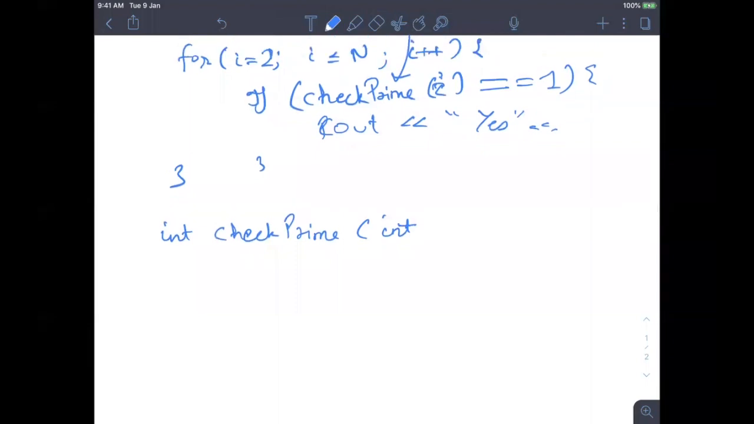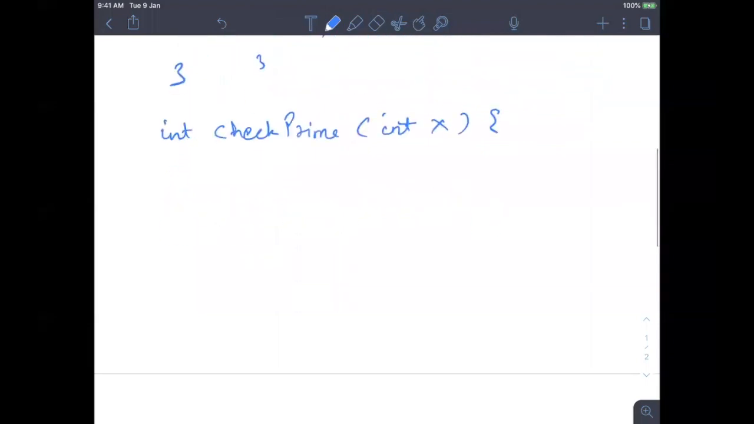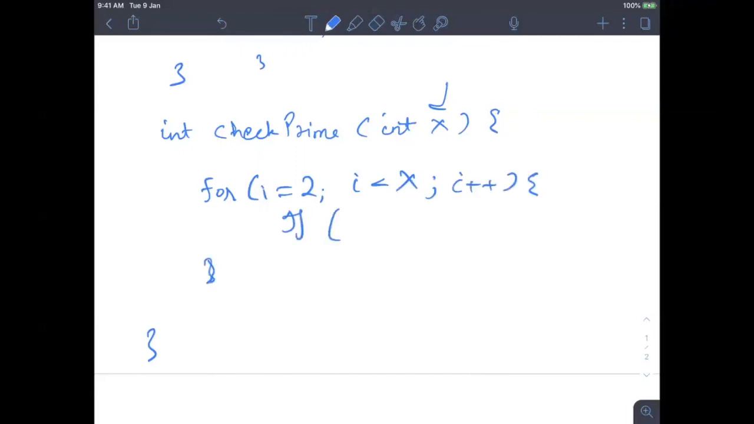Okay, fine. So it's a function with x, and now we want to write code here to check whether this x is prime or not. Yes, as someone told, it's a very beautiful approach, but one should know about it. So we are going from 2 to x minus 1, i plus plus. If x mod i is equal to 0, means x is getting divided by i.